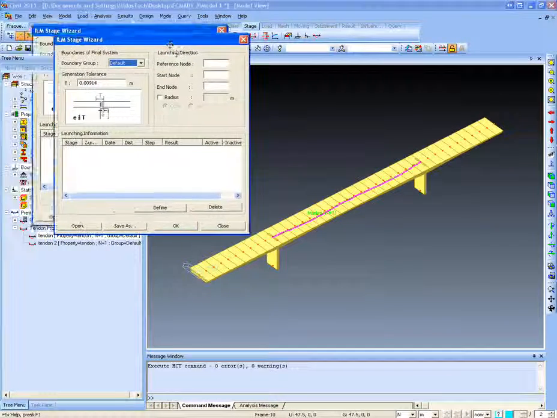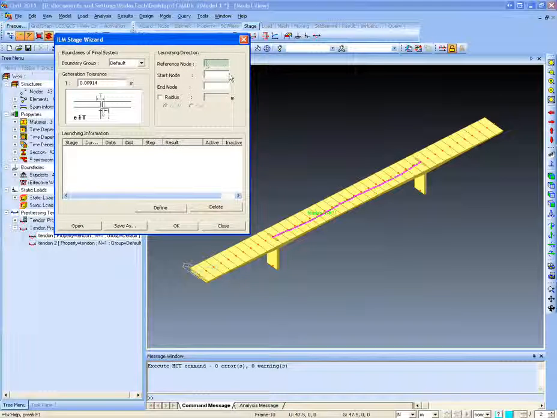Accordingly, in the other ILM bridge model stage wizard, the user can select the reference axis for the ILM bridge motion. Since the ILM bridge is pushed from one end to the other end, the user can specify the direction from the start and the end node with the reference node in between, and the user can also model the stages as required.